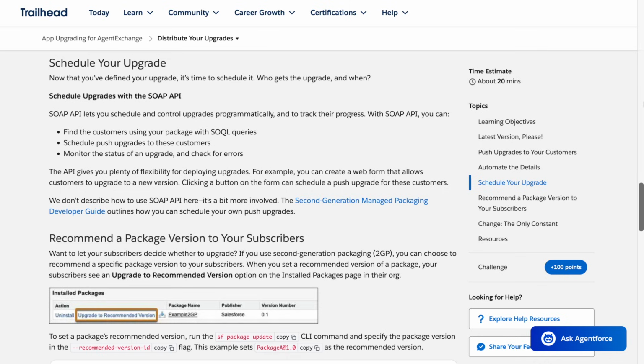Monitor the status of an upgrade and check for errors. The API gives you plenty of flexibility for deploying upgrades. For example, you can create a web form that allows customers to upgrade to a new version. Clicking a button on the form can schedule a push upgrade for these customers. We don't describe how to use SOAP API here. It's a bit more involved. The second-generation Managed Packaging Developer Guide outlines how you can schedule your own push upgrades.